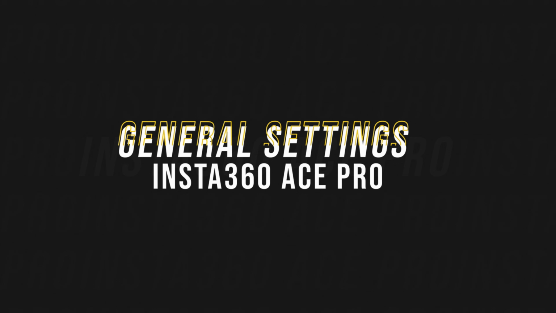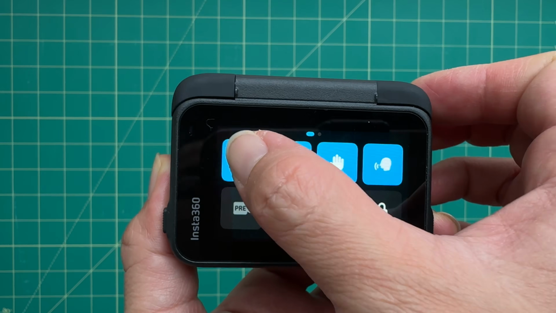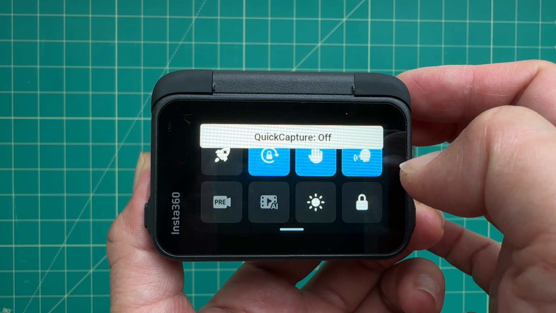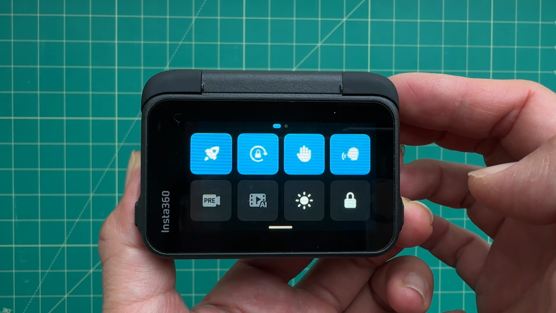Now that I've gone over image quality settings, let's also talk about a few general camera settings that I find helpful. And I'll wrap up with a few exclusive Insta360 features. The first general setting that I turn on is Quick Capture. You can get here by swiping down on the touchscreen, and the first icon is Quick Capture. Tap to toggle it on or off. When it's on, if your camera is powered off, then pressing the shutter button will turn it on automatically, and it'll start recording. This is a feature that I always have turned on for convenience.